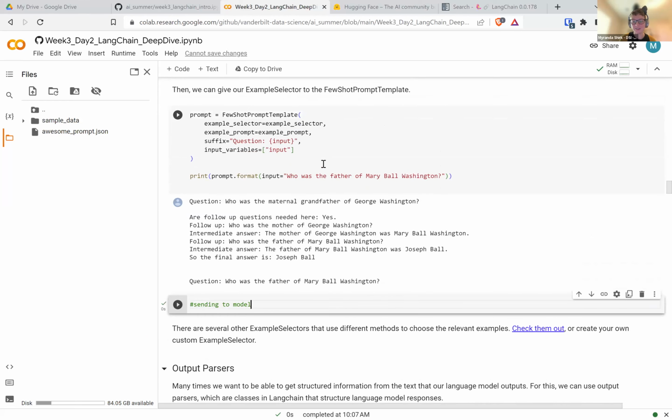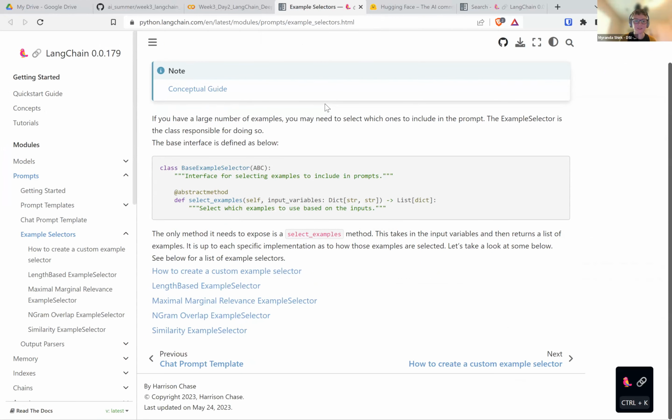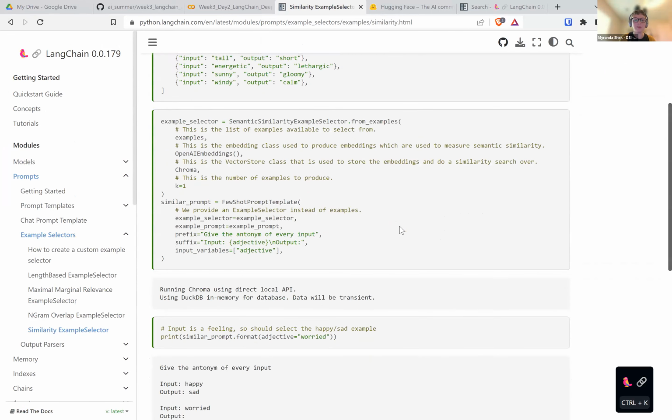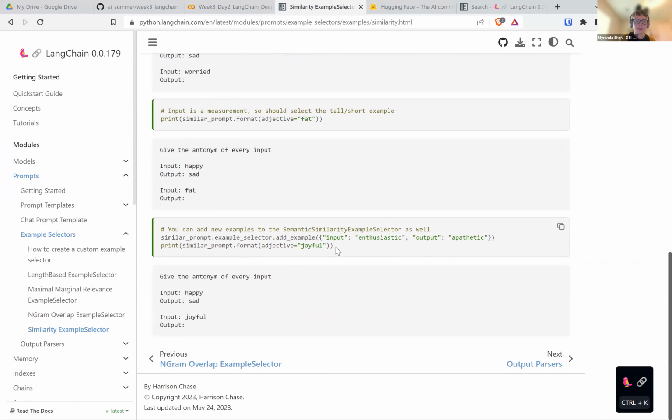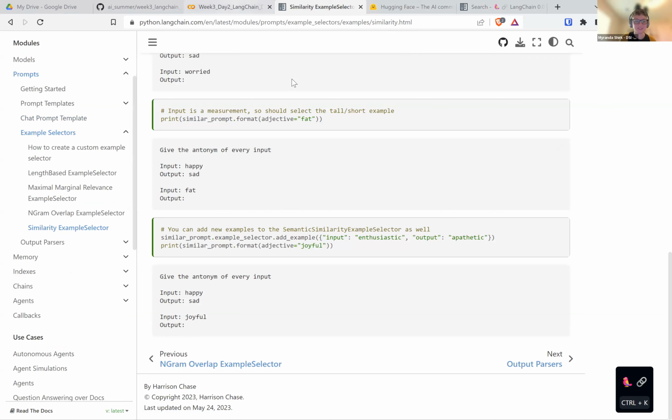So I will actually show you, if you want, I'll open this link for y'all. This is the example selector, all the different ones that they have. We just looked at the similarity example selector, so I'm going to click on that one. And this is the example that we just went through, and it just stopped here. So is there a specific way to send this prompt to the model? Maybe. I will need to look, just for full transparency.